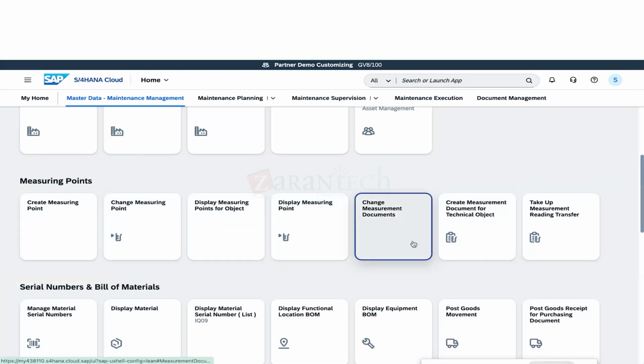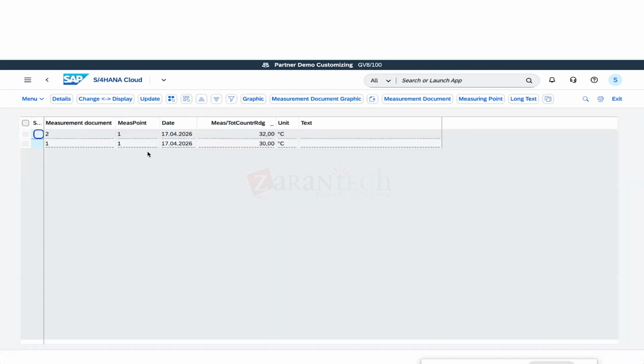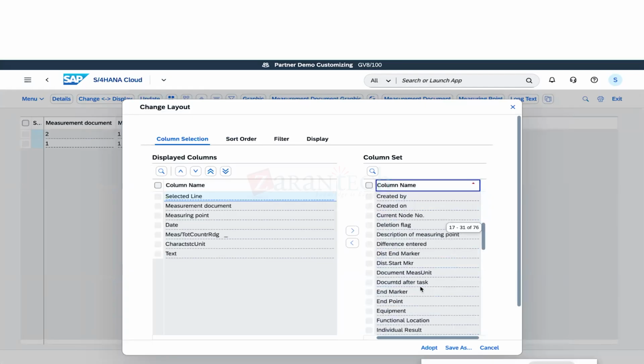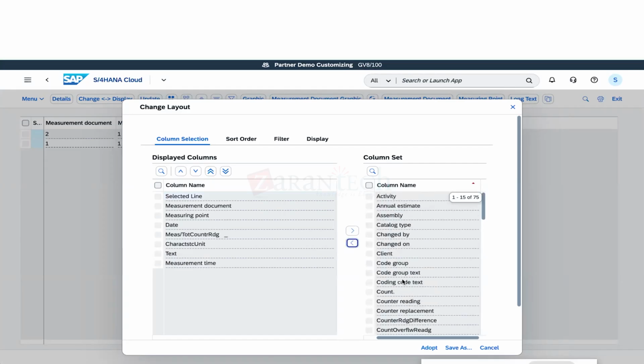Then I'll go for measuring documents. I want to check these documents that we created. See, 1 and 2, we have recorded two values, that is 30 degrees centigrade and 32 degrees centigrade at this date. And I want to see the time also. Then we can go for timings. Measurement time, and of course for which equipment we have measured, that is also important.